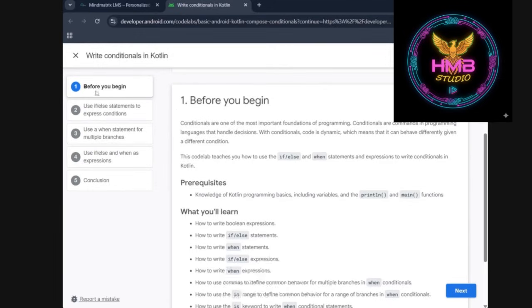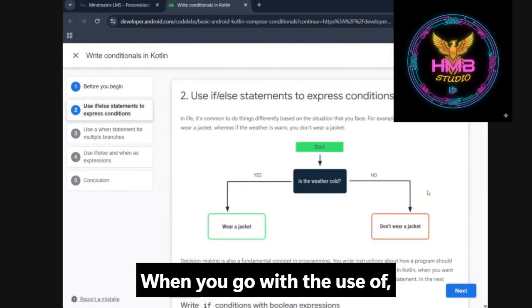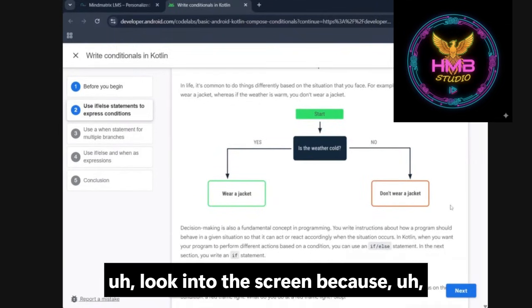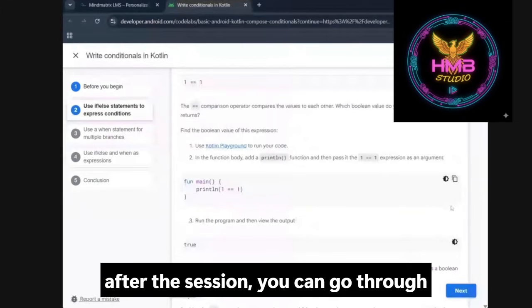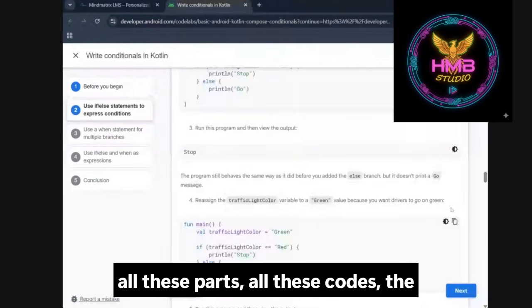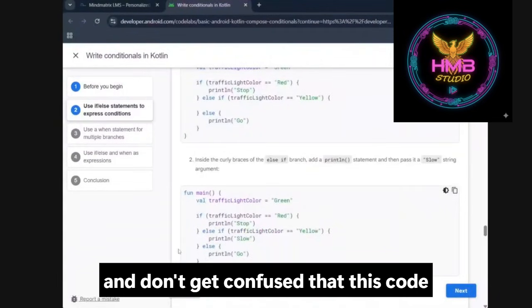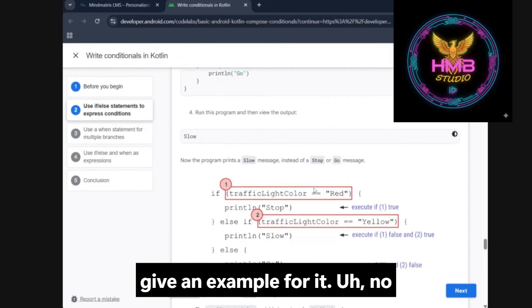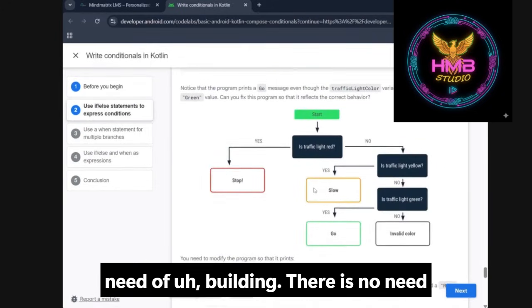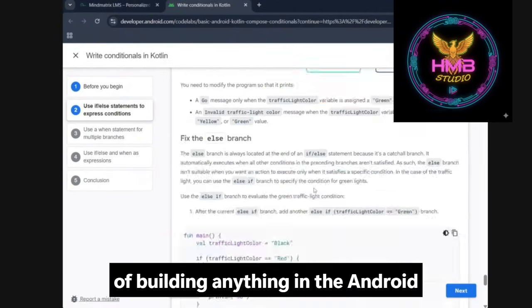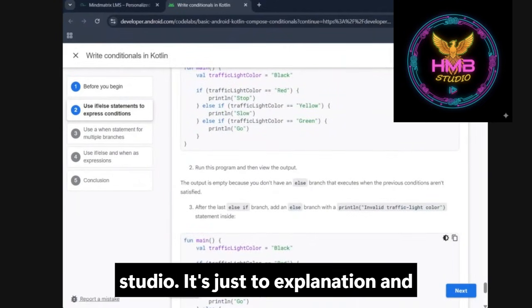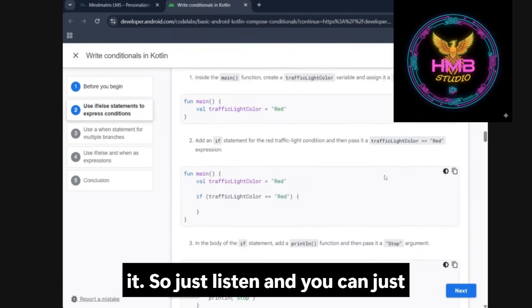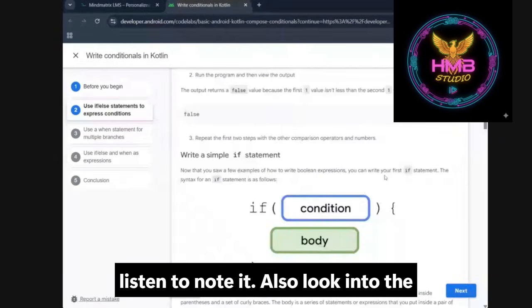You don't need to look at the screen, because after the session you can go through all these codes. Don't get confused, this code is just for your reference, to give an example. No need of building. There is no need to build anything in Android Studio. It's just explanation and giving examples of the code. That's it. So you can just listen to it. No need to look at the screen.